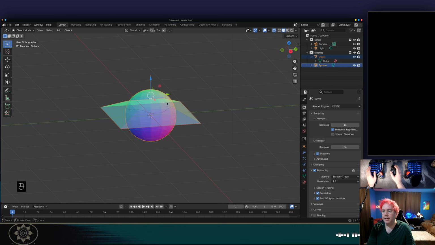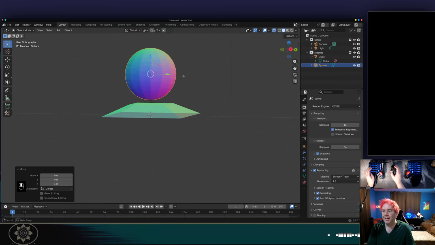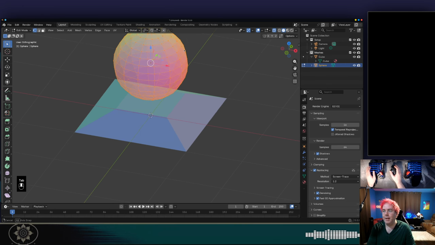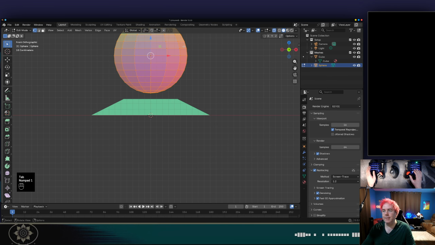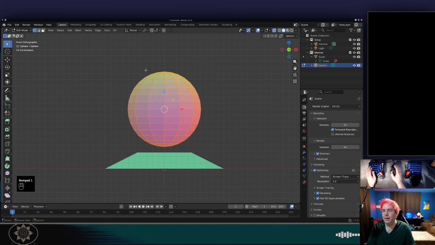And then grab that and move that. Oops. Grab the sphere, move the sphere up. And then we'll go to edit mode and let's go to side view here. And we're just gonna delete some of this.